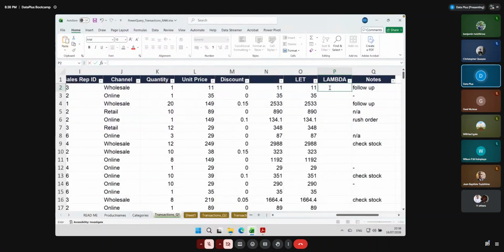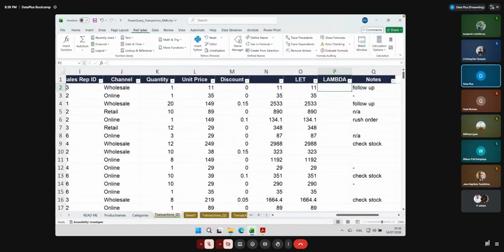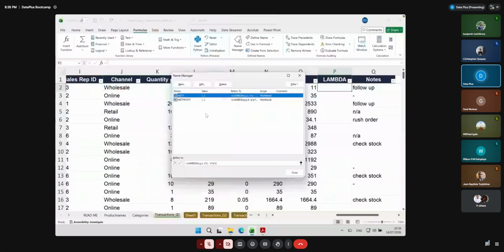What you're going to do is go to Formulas, and under Formulas you will see Name Manager. So you click on Name Manager here. Once you click on Name Manager, those are functions I already created for a demo with another class. Click New.